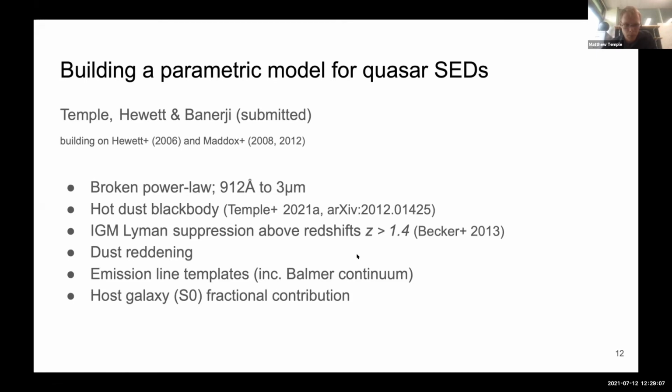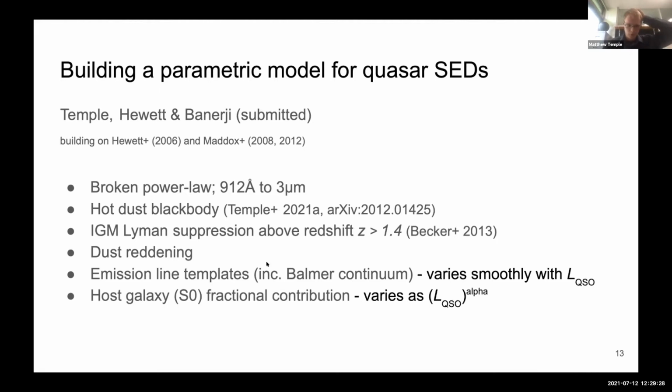But then the two things that are really new for this model: we take a set of emission line templates where we use a single parameter to account for the correlated emission line properties that I talked about a couple of slides ago. And we also include a host galaxy component to the model, which we allow to vary the luminosity. And so both the emission line templates and the host galaxy contribution are varying smoothly with the quasar luminosity.